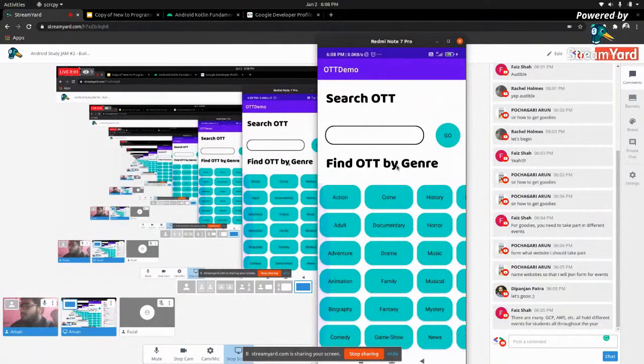isn't interesting. OTT is a thing that, for me, when I was in first year, most of my time was on OTT platforms. So I guess this will be a cool thing. So if you guys are thinking it's cool, let's try and build this app.